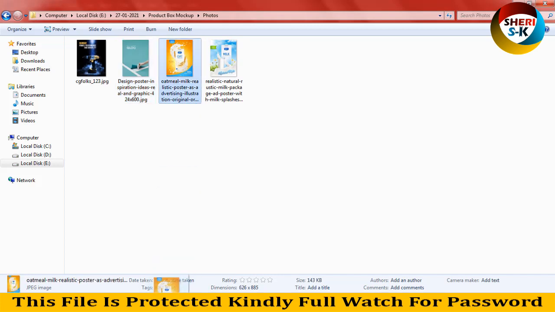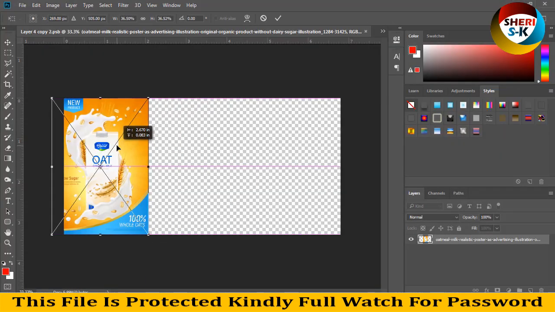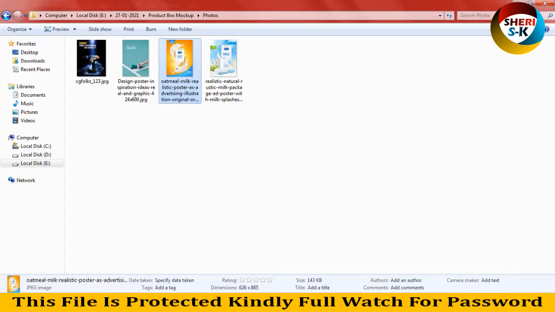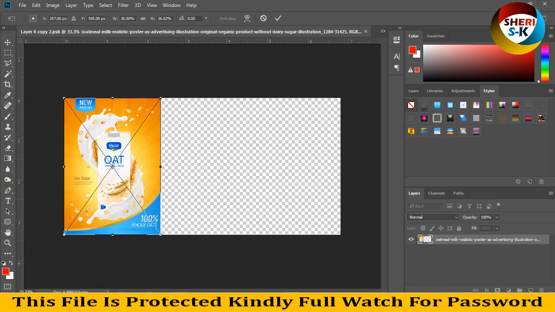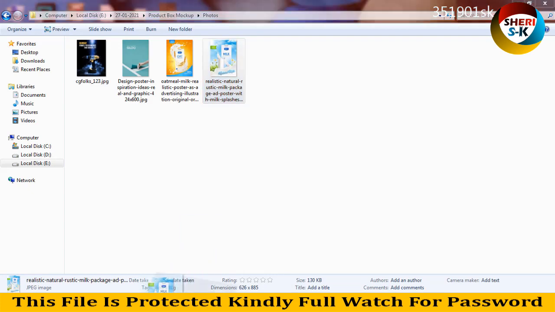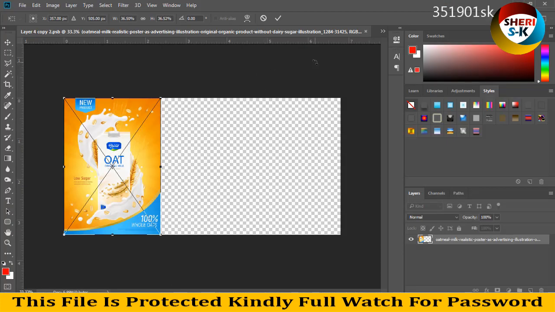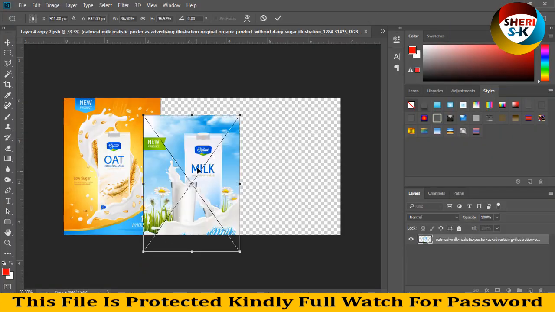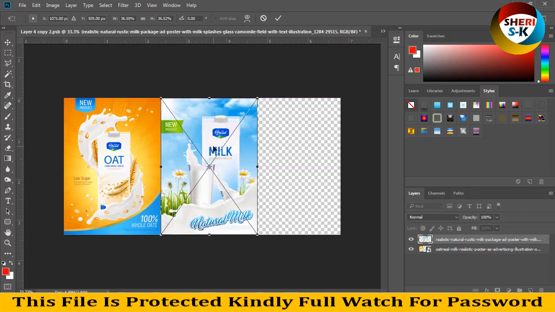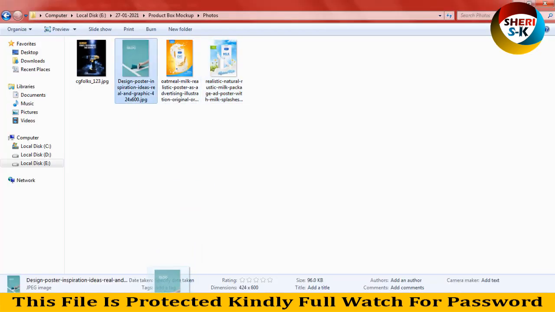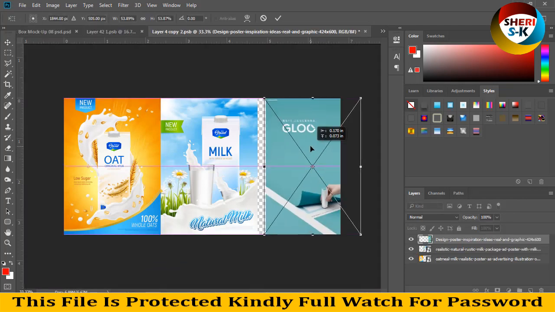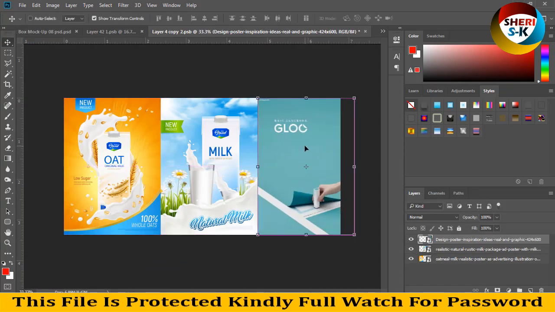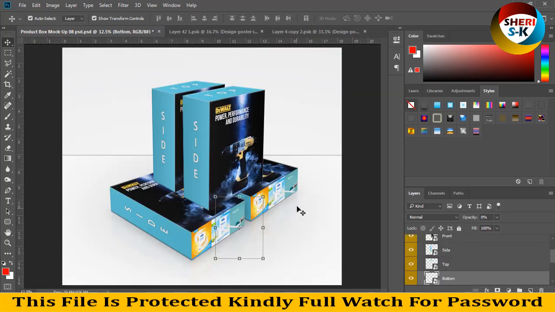Like this. Okay, these are portrait, but we need landscape. Oh sorry, enter and last is this one. Enter, Control S. So you see here your design on the bottom.